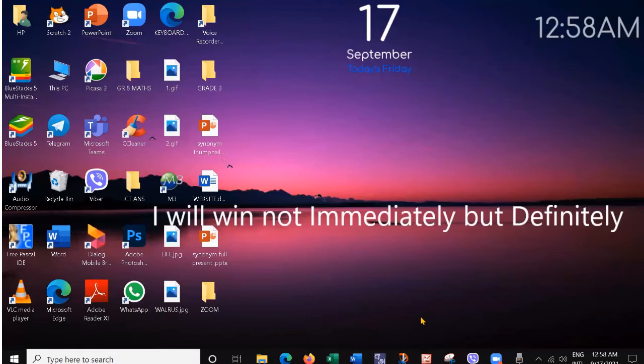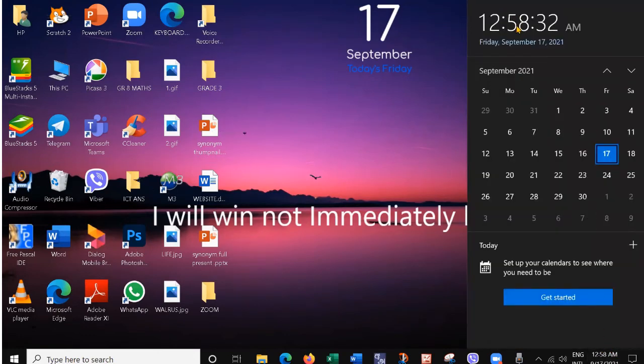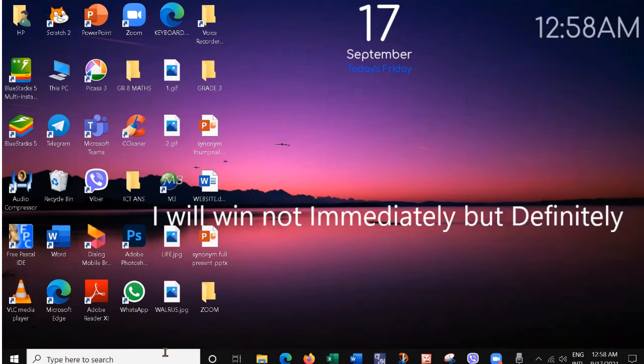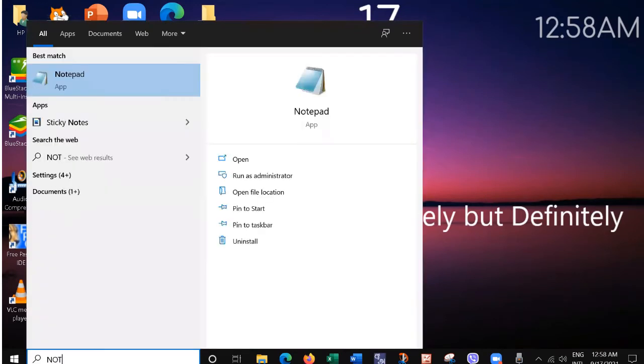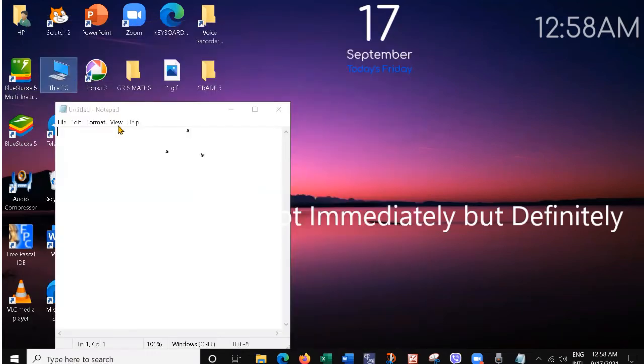In computers and laptops, the current date and time are displayed on the bottom right corner of the screen. We can also get the current date and time by typing and pressing F5 in Notepad.